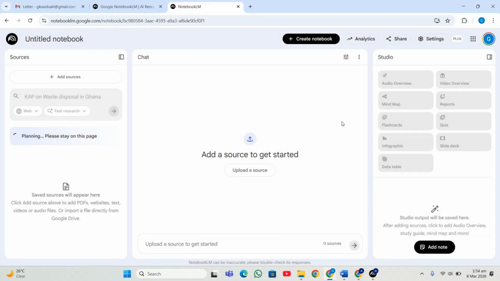NotebookLM is now going to go online and search for resources based on the topic for me. It's doing deep research, so it's going to take some time. It's even telling me feel free to leave. So now here is where you put in your sources, and your sources will appear here, whether PDFs, PowerPoint if you've converted them, pictures, video links from YouTube, or copied text. You can have all those sources right here.